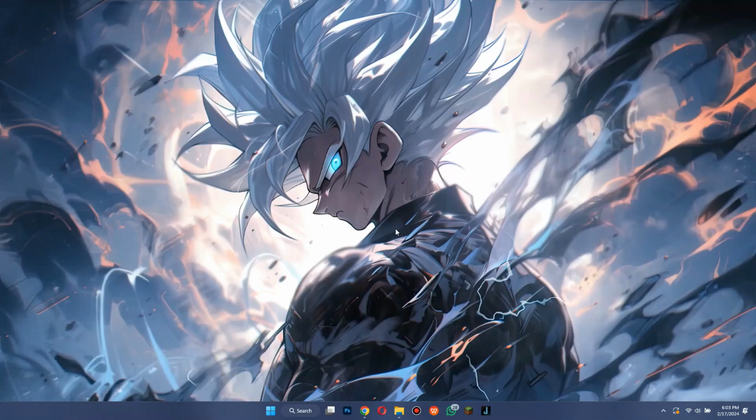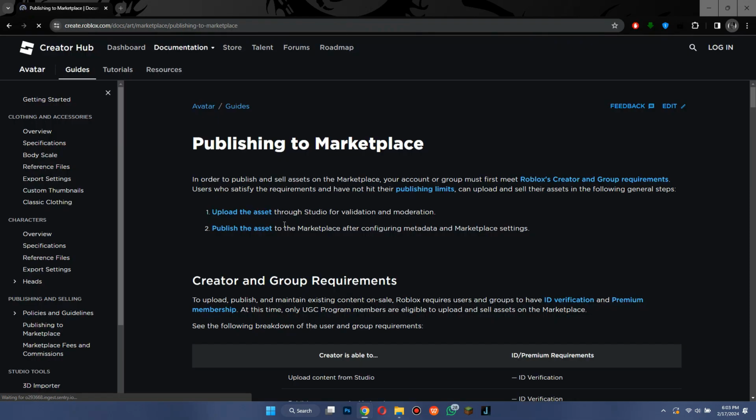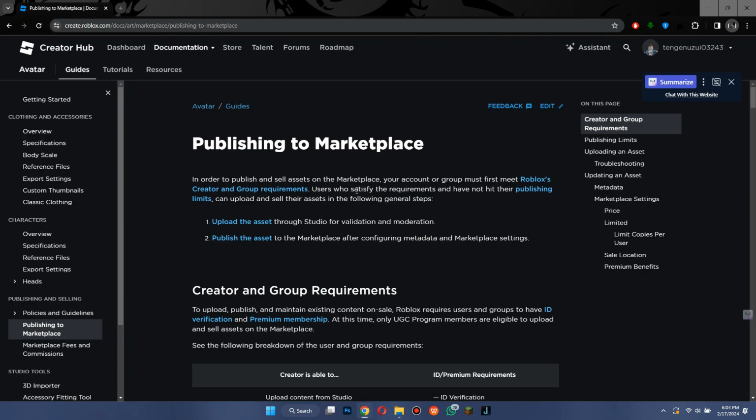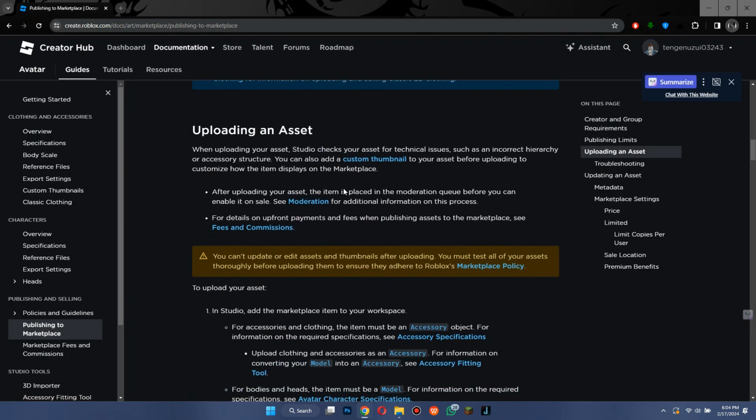Alright, so let's get started. First of all, open any type of preferred browser on your PC or laptop and search for Upload UGC Items Roblox. After that, open the official website and there will be some requirements your account must meet in order to be able to upload assets. If you just scroll down towards the bottom of the page, you can see that there is an article on how you can upload an asset, and there are all of the steps mentioned in order to do that.